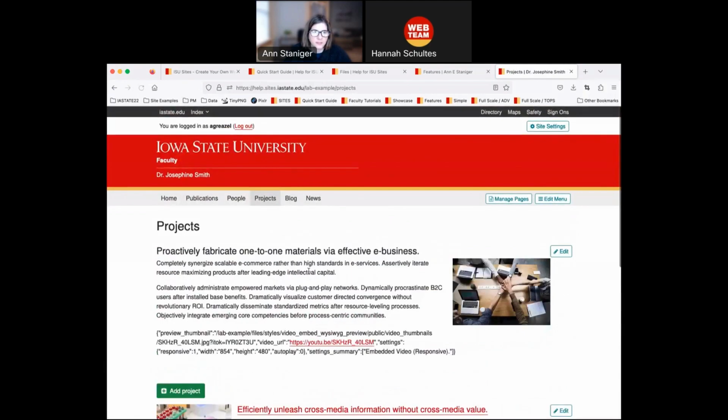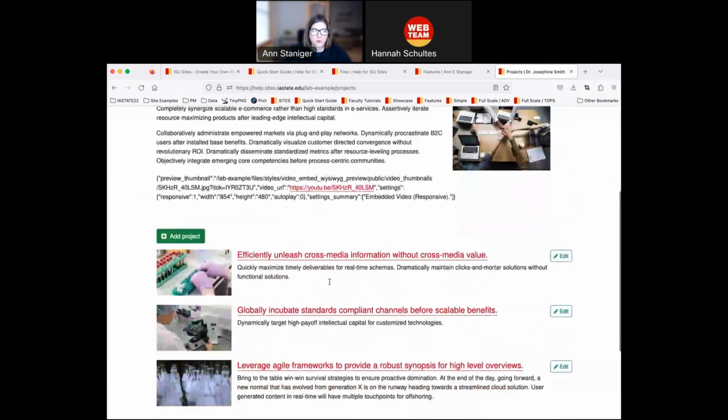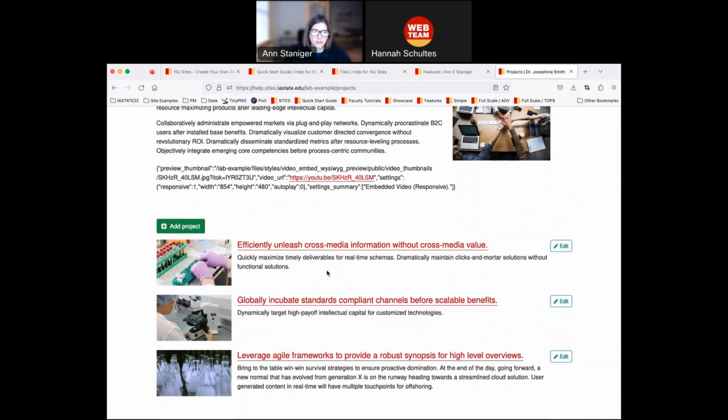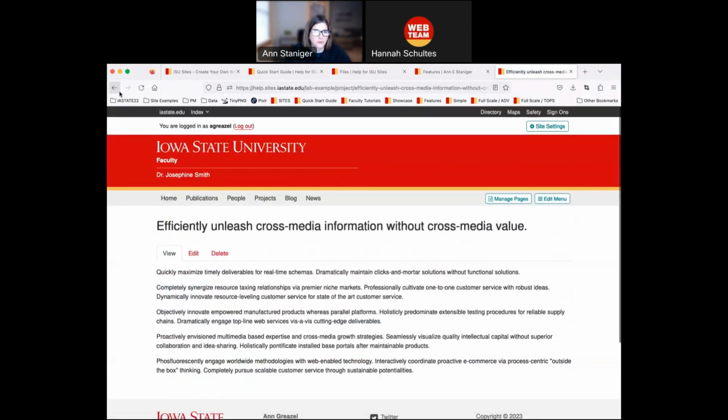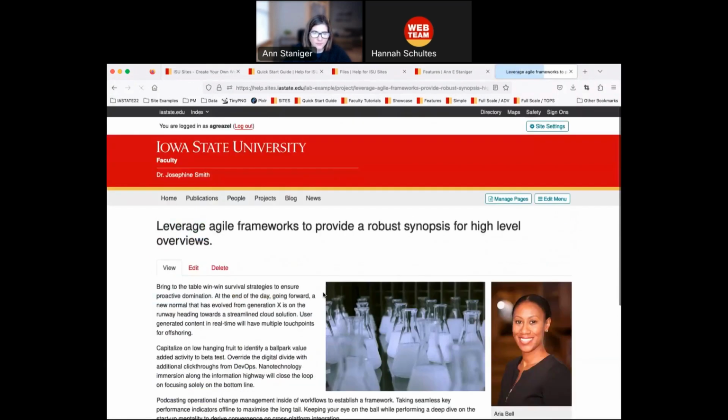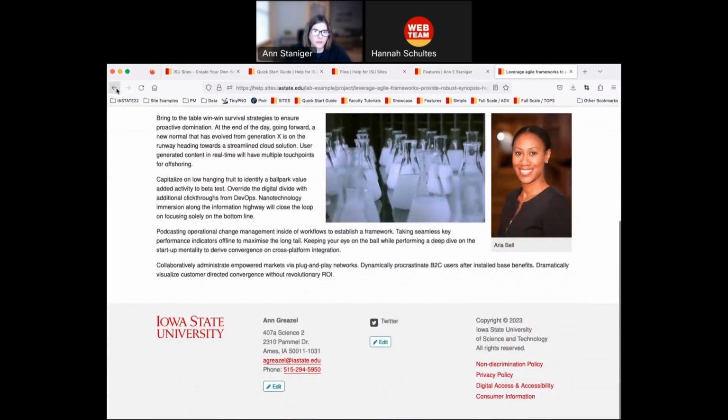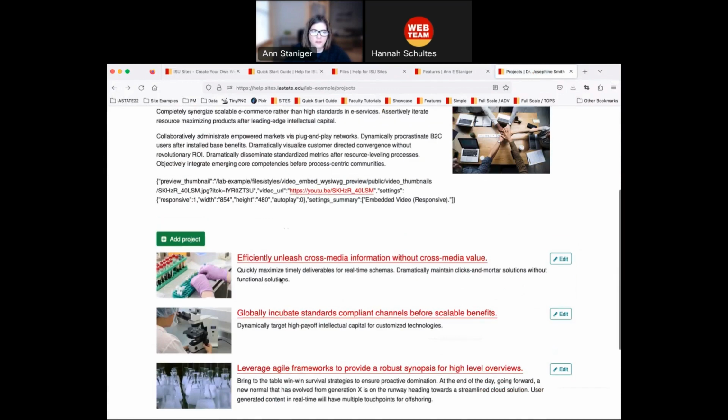You also have the same similar kind of feature for projects. You'll notice that the author isn't listed there, but once you go into the project, you can see a fuller version of that content and information for your projects.